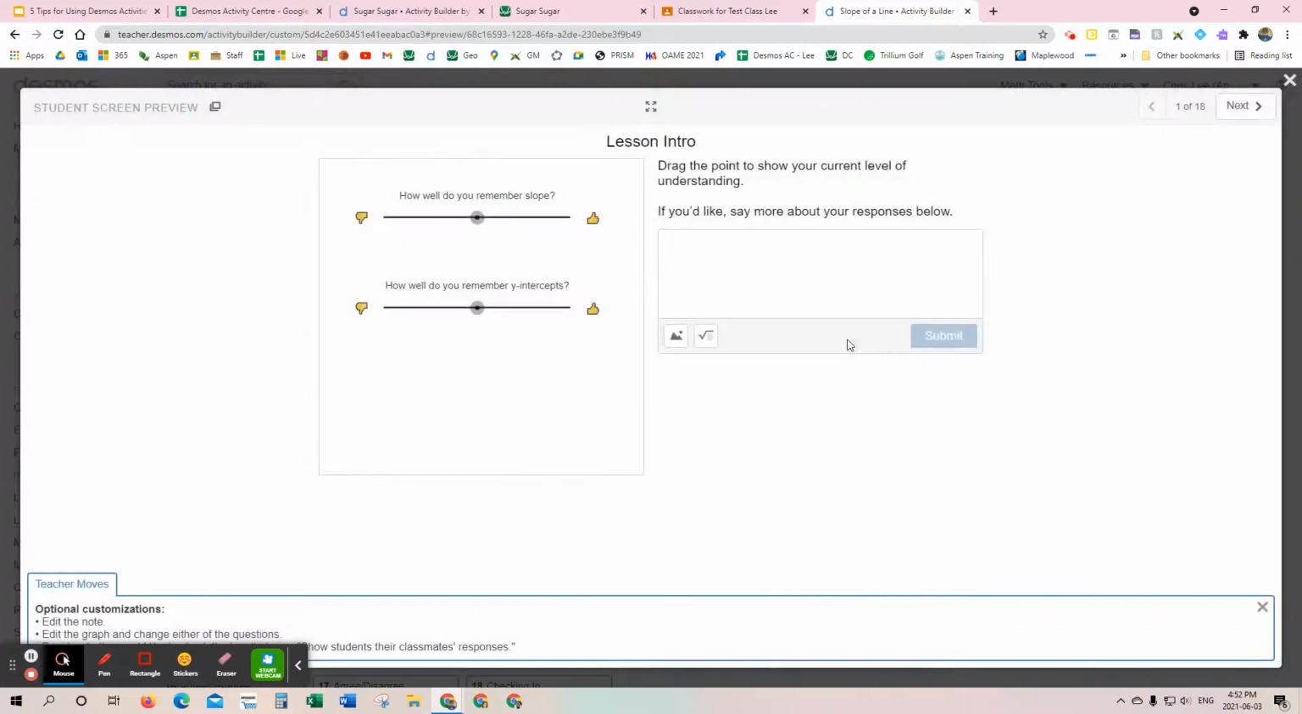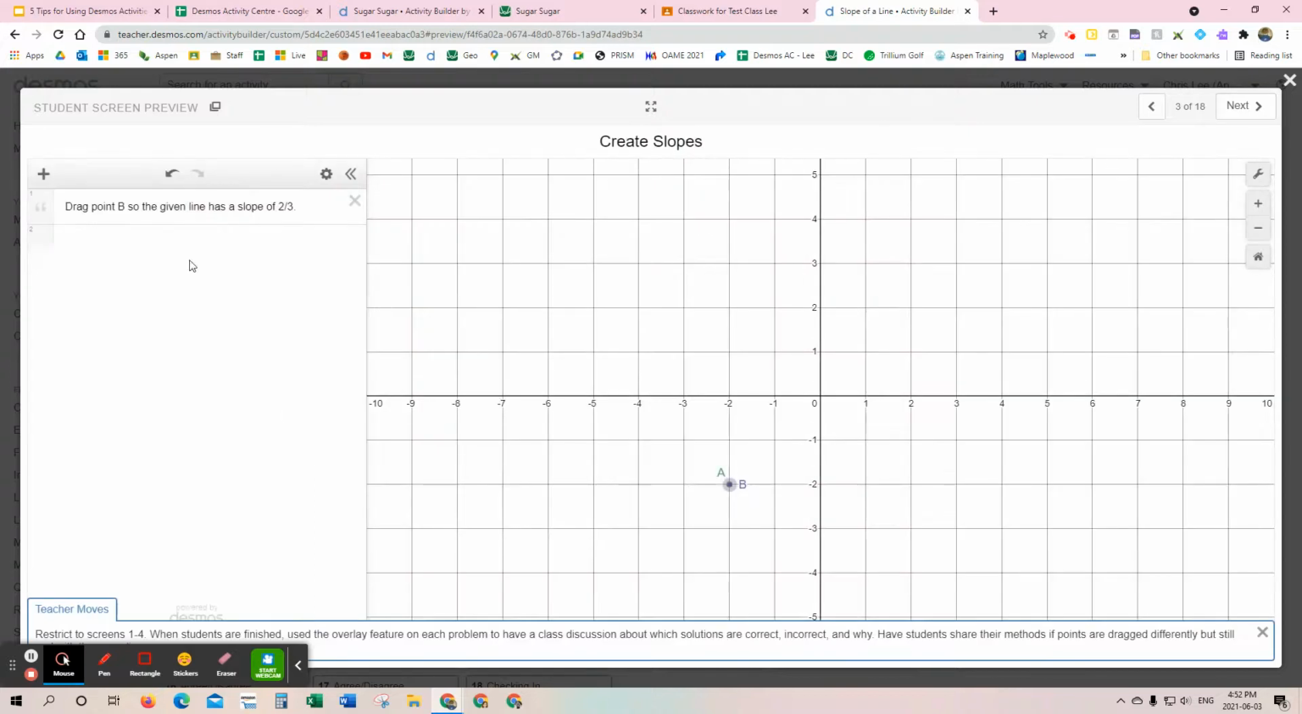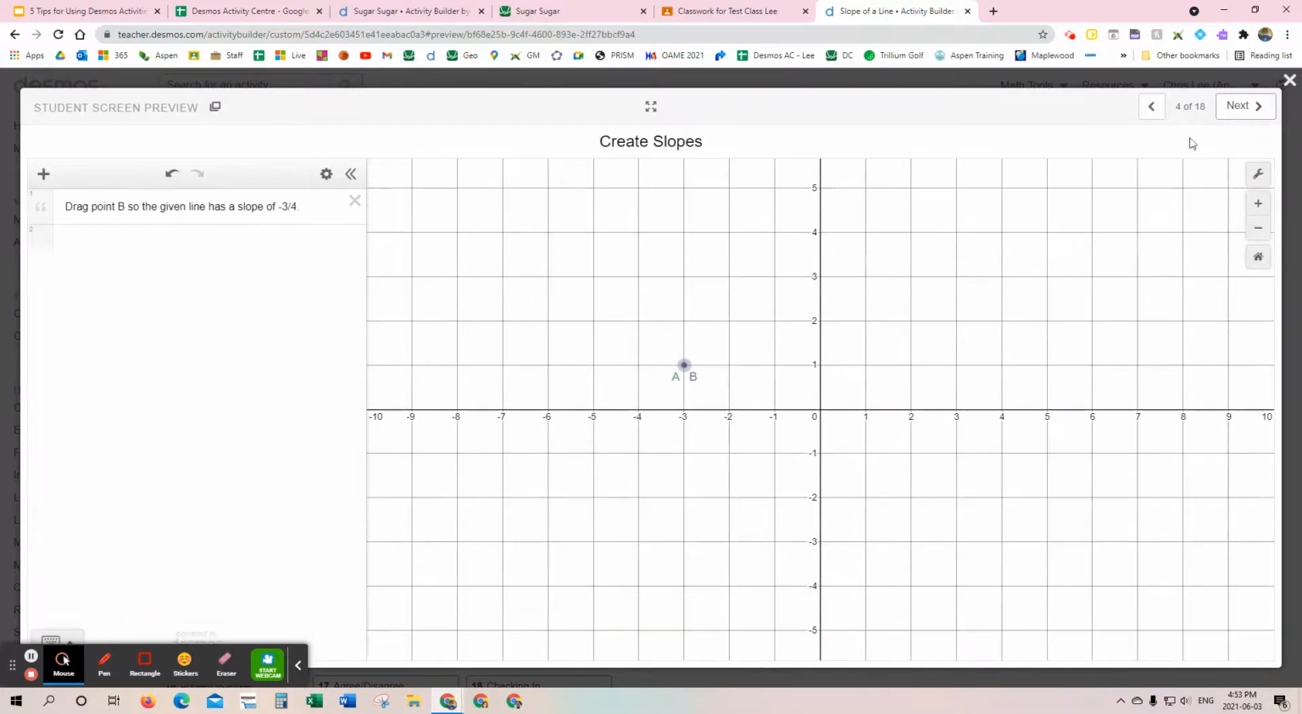Okay, and then I can go off and try this one and go, okay, oh, look at this. This is neat. Drag point B so that the slope of the line is 2/3. All right, I wonder what happens. Okay, so rise 2, run 3. Oh, wow. That's kind of cool. I like that. Okay, -3/4. Okay, so -3/2. There you go. All right, cool.